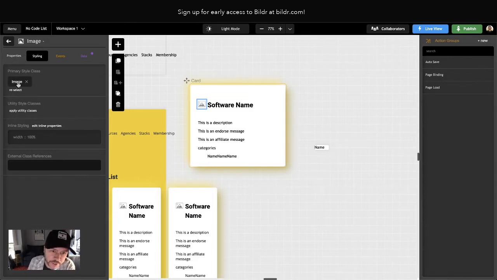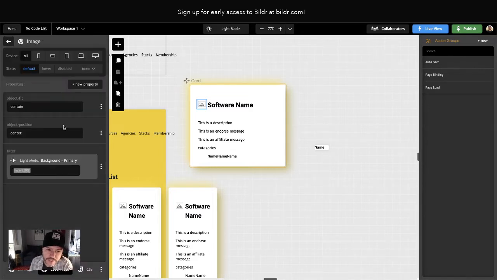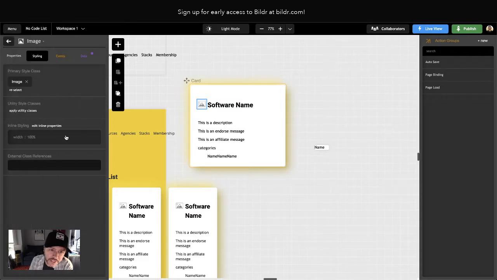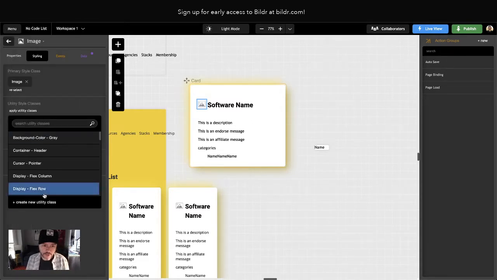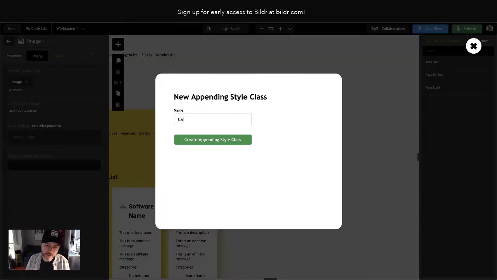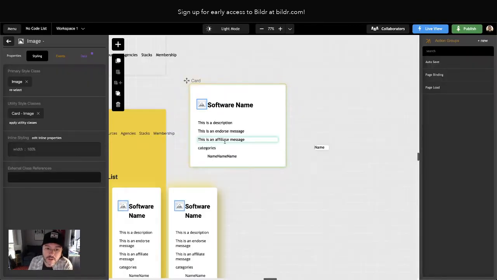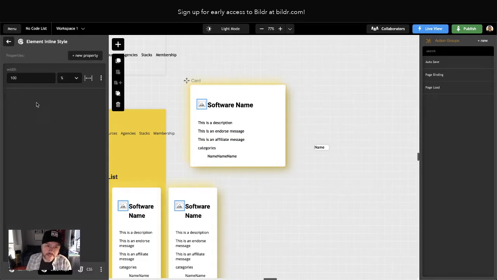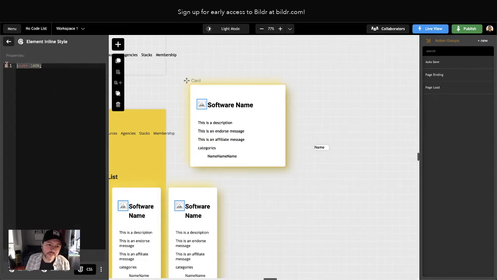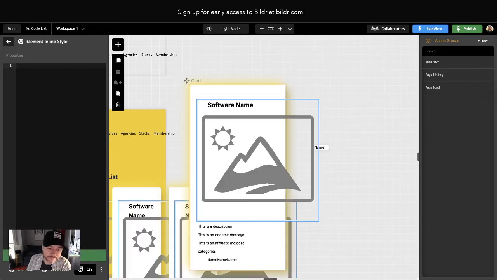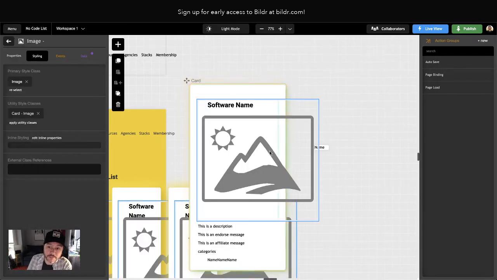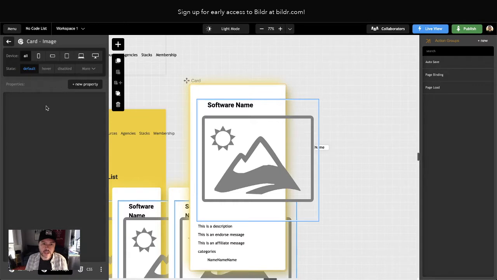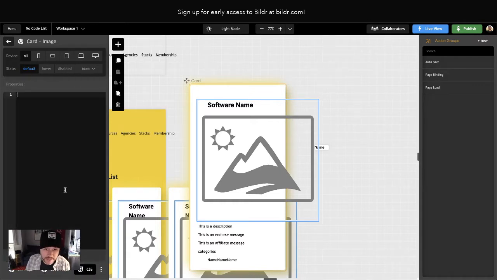So I think at this point, I've got this image primary class here. I'm going to add a new class, and I'll call this card image. And then this width 100% that's inline, I'll actually take it out of inline by cutting it. You can see it blew up here. And then I'll paste it back in its class.